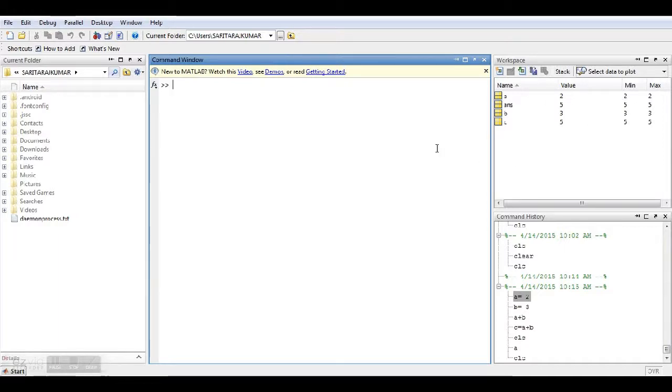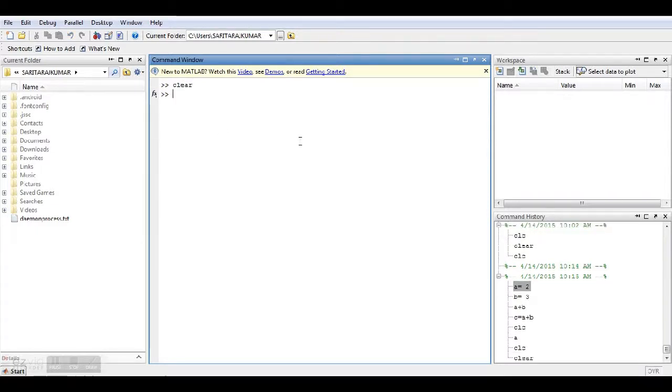But if you want to clear all the variables and all the values, you can simply give the clear command, and if you press enter, then you see all the values and variables which were stored previously in the workspace are cleared completely. And if you want to clear the command window, again you can give clc.